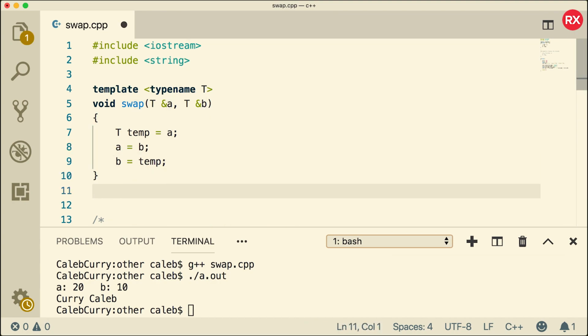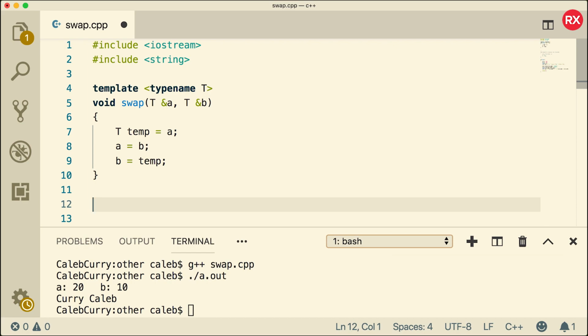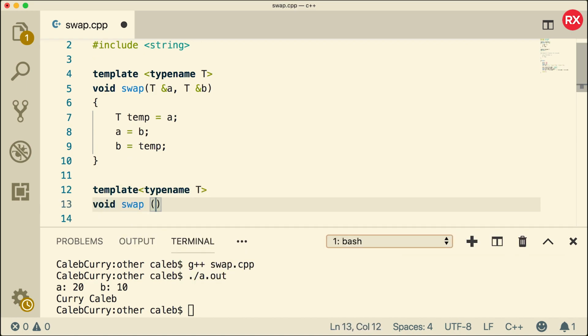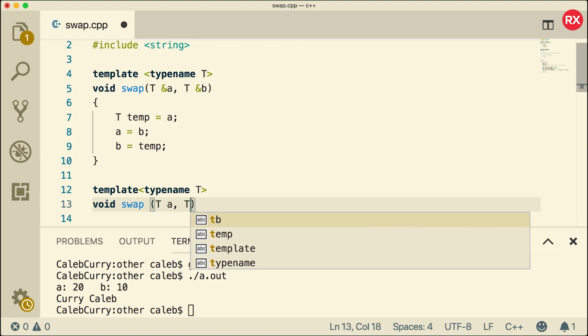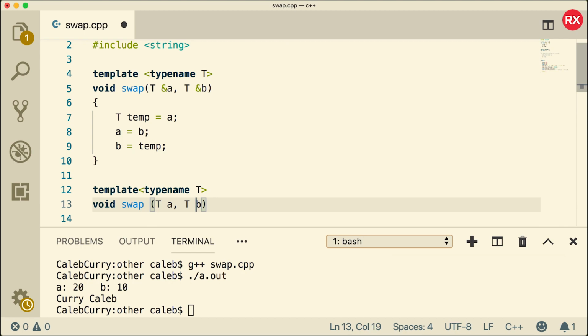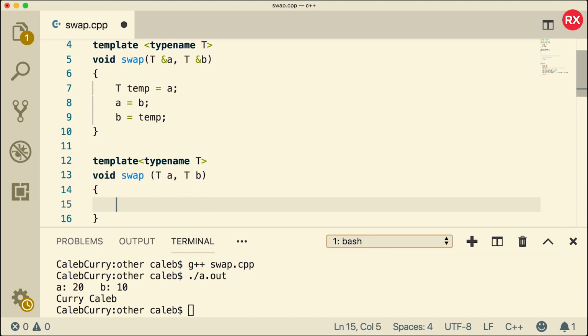So what I'm going to do is create another version of swap that's also templatized, but this time it's going to be templatized to work with types of arrays rather than just plain types. So we're going to say template, typename T, void swap, and in here it's going to take a and b. Now we don't need to pass by reference because they're arrays and they will decay to pointers, so we can automatically alter the elements inside of these arrays.